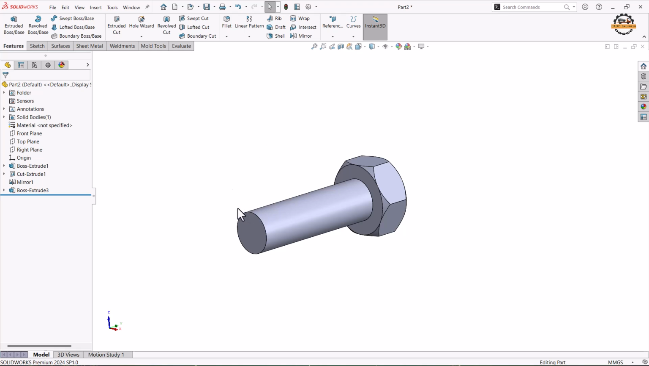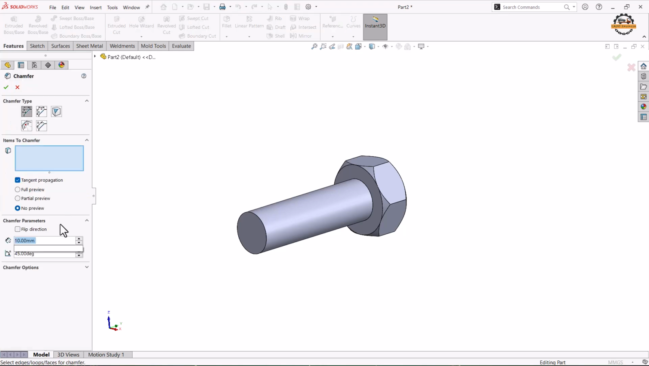Now I'm going to give chamfer at the lower edge, so we'll take chamfer tool. Defining the chamfer size 0.5 distance and angle is 45 degrees. We'll select this edge and do OK.